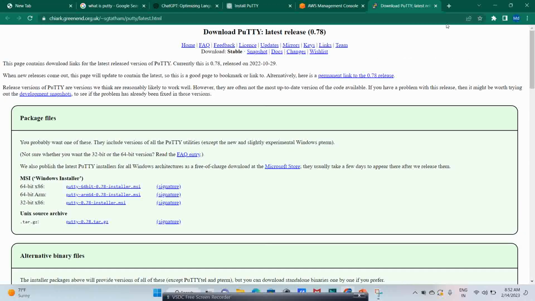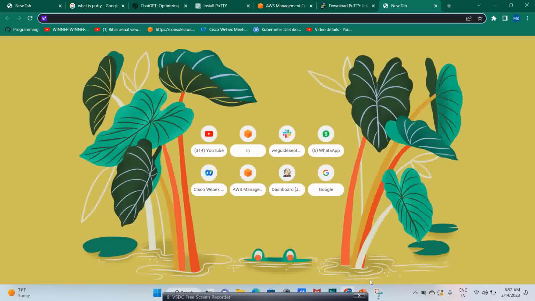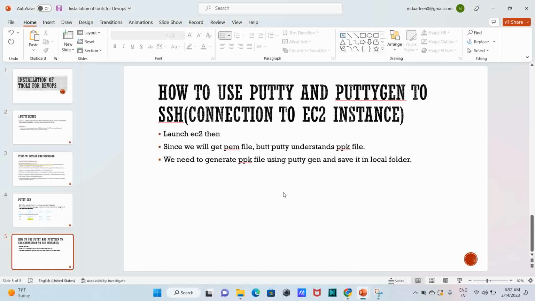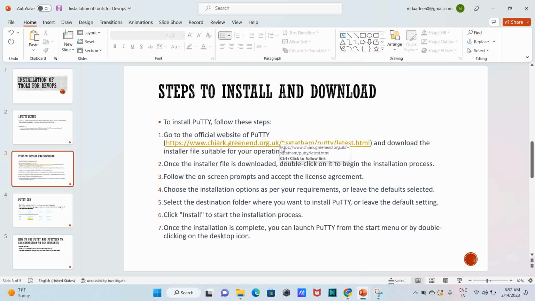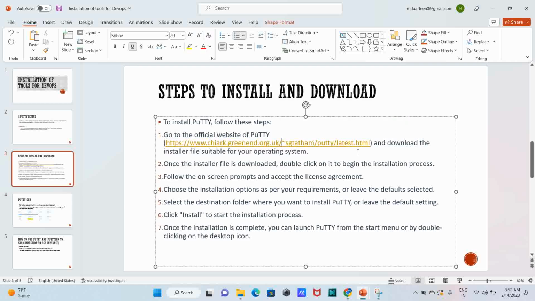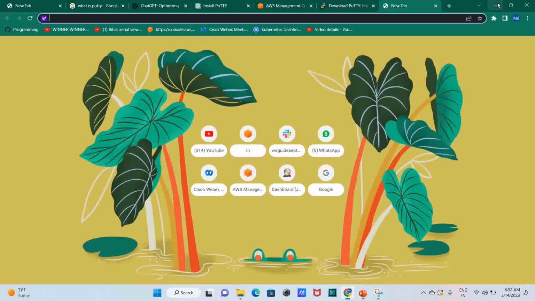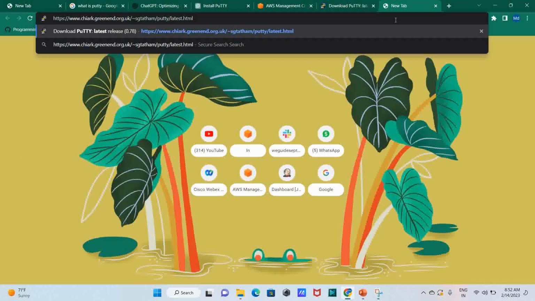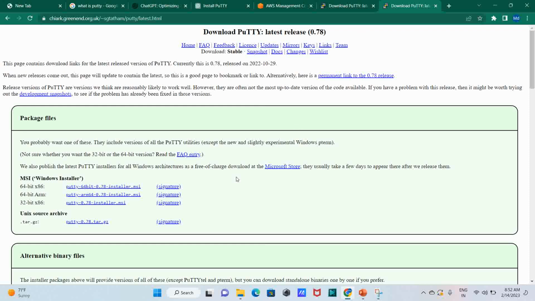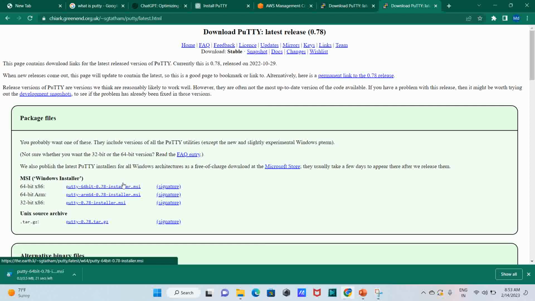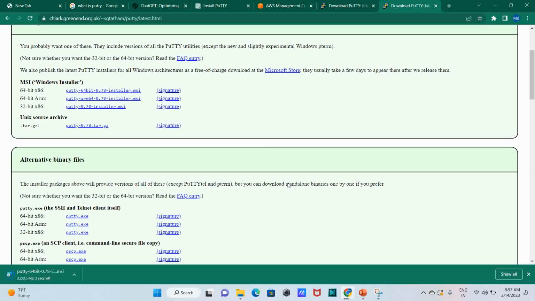So go to this website, the official website. We will go to this and download this. For this we need to use the 64-bit x86 installer, since we are using Windows 10. It will take a few seconds to download.